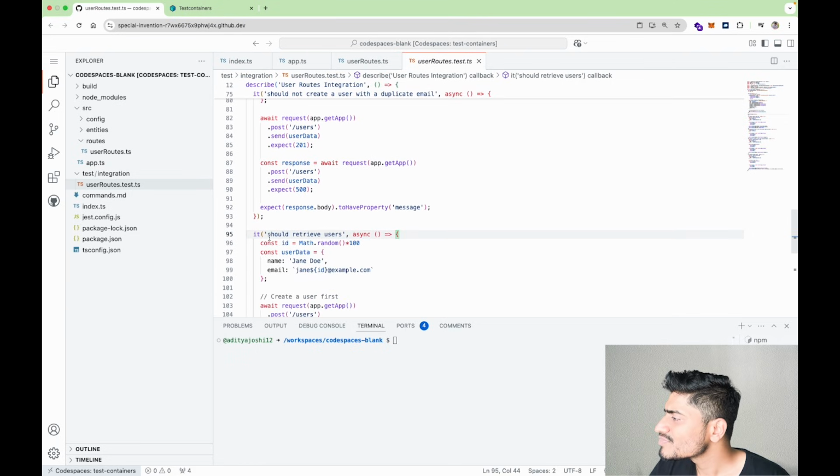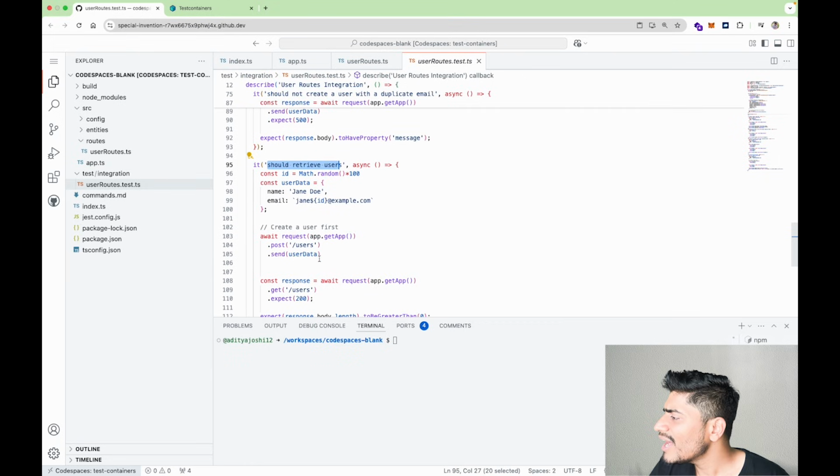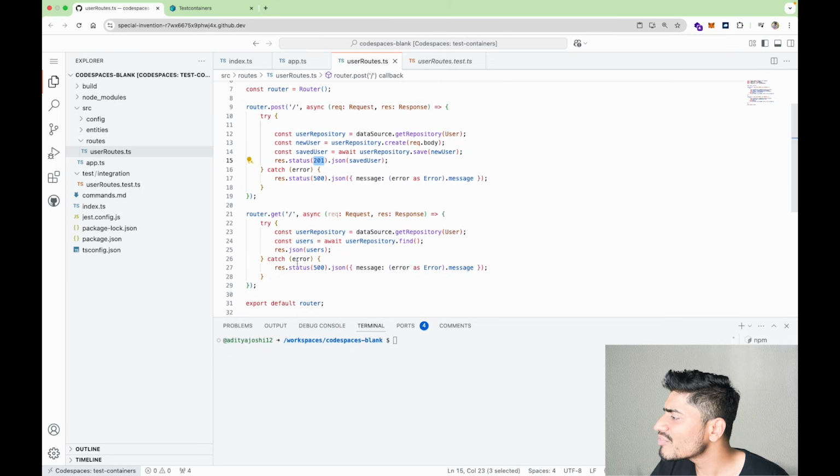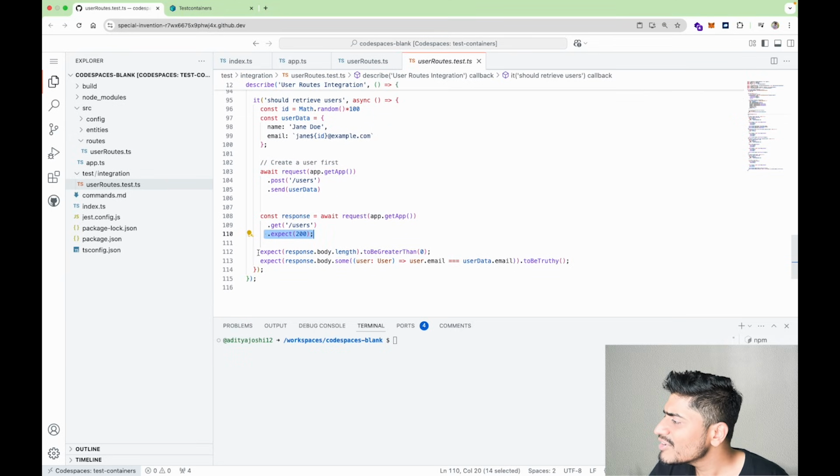And here also, you can see that we are trying to retrieve all the users, and the expected response is 200, because this is what is returned from this particular function. By default, the response code is 200 here. Then we are doing some assertions that the response length should be greater than 0. And then we are doing some assertions on the email as well.